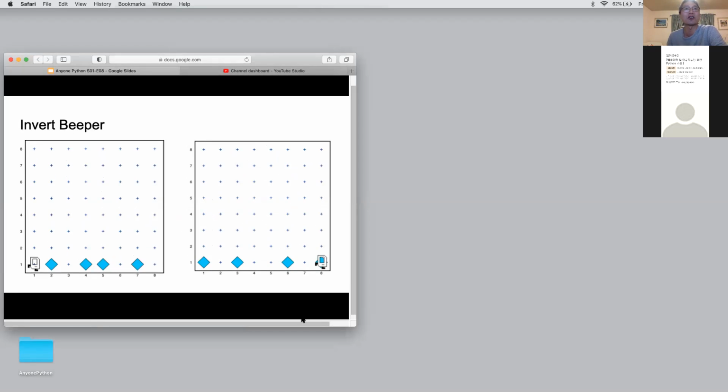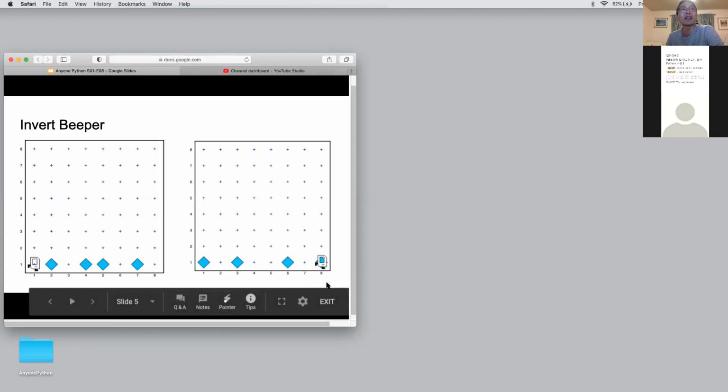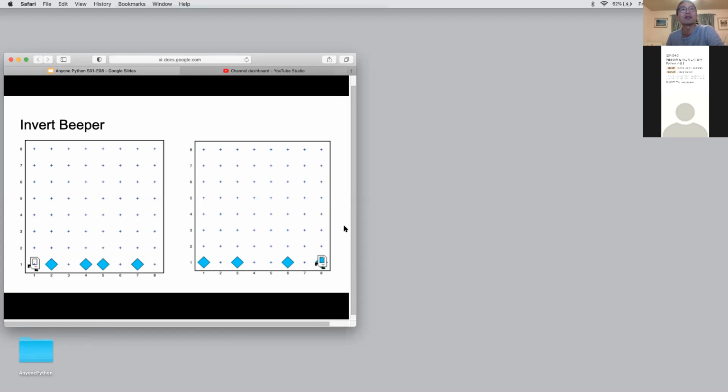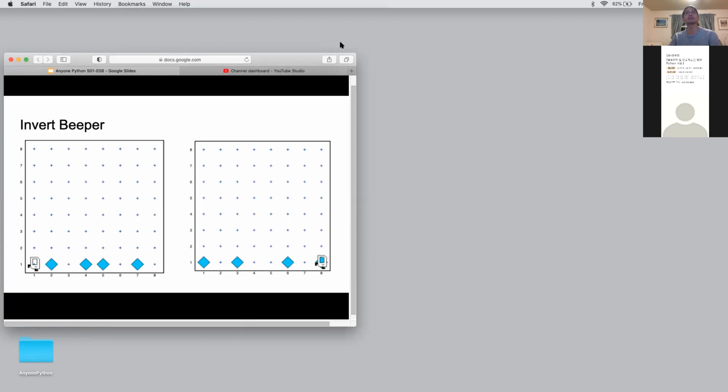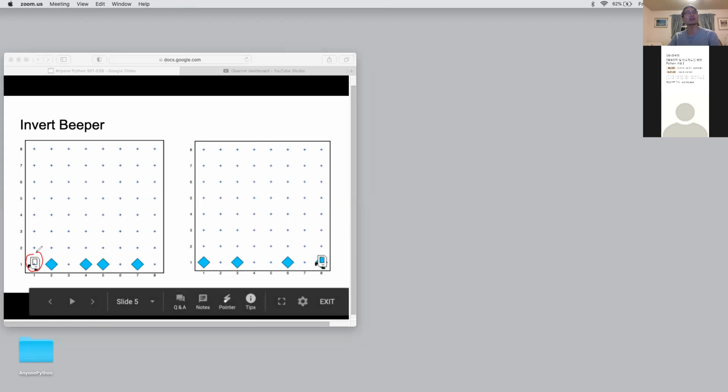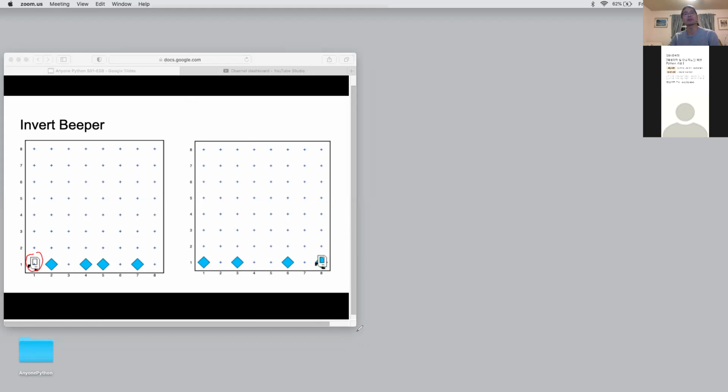Okay, so let's try to solve today's problem, which is called invert beeper. Here is the question. We have an 8x8 Carol world, and Carol is located at the top left corner. We would like to move to the other end. This is very similar to the last problem. Last problem, using a while loop, we implemented move to wall. How? Using a while loop. Do you remember that?